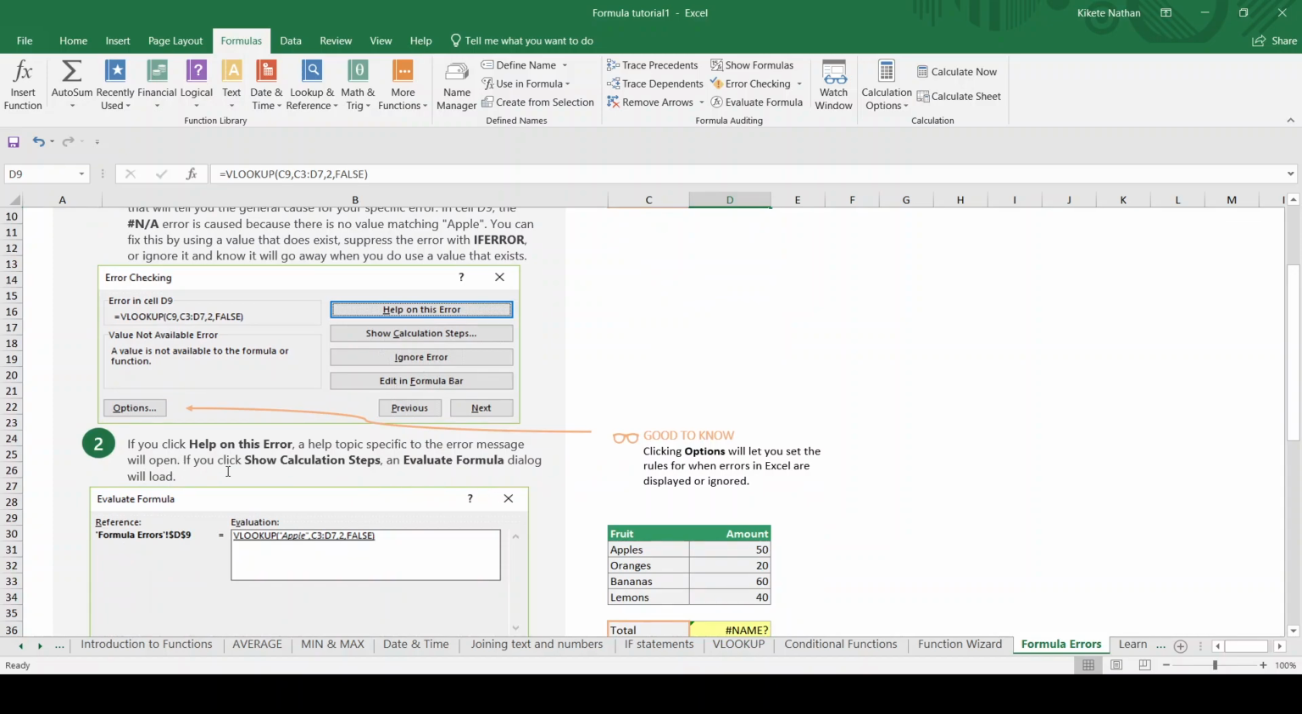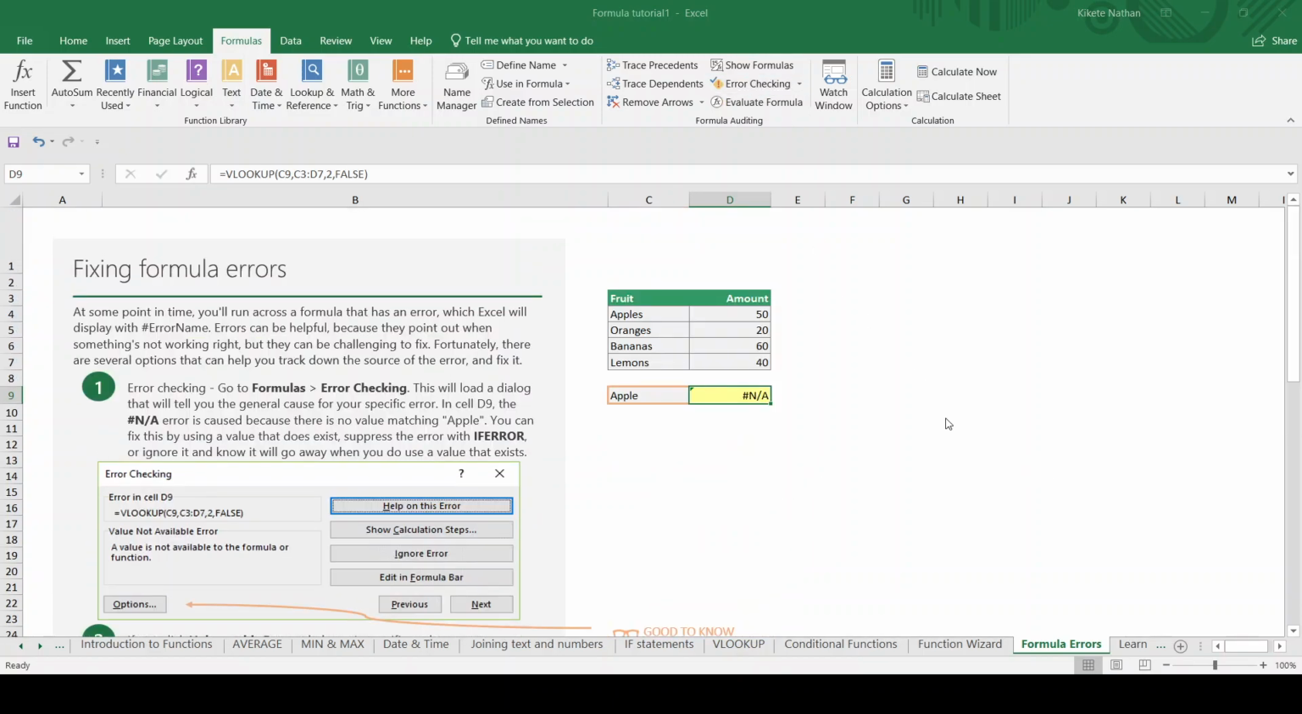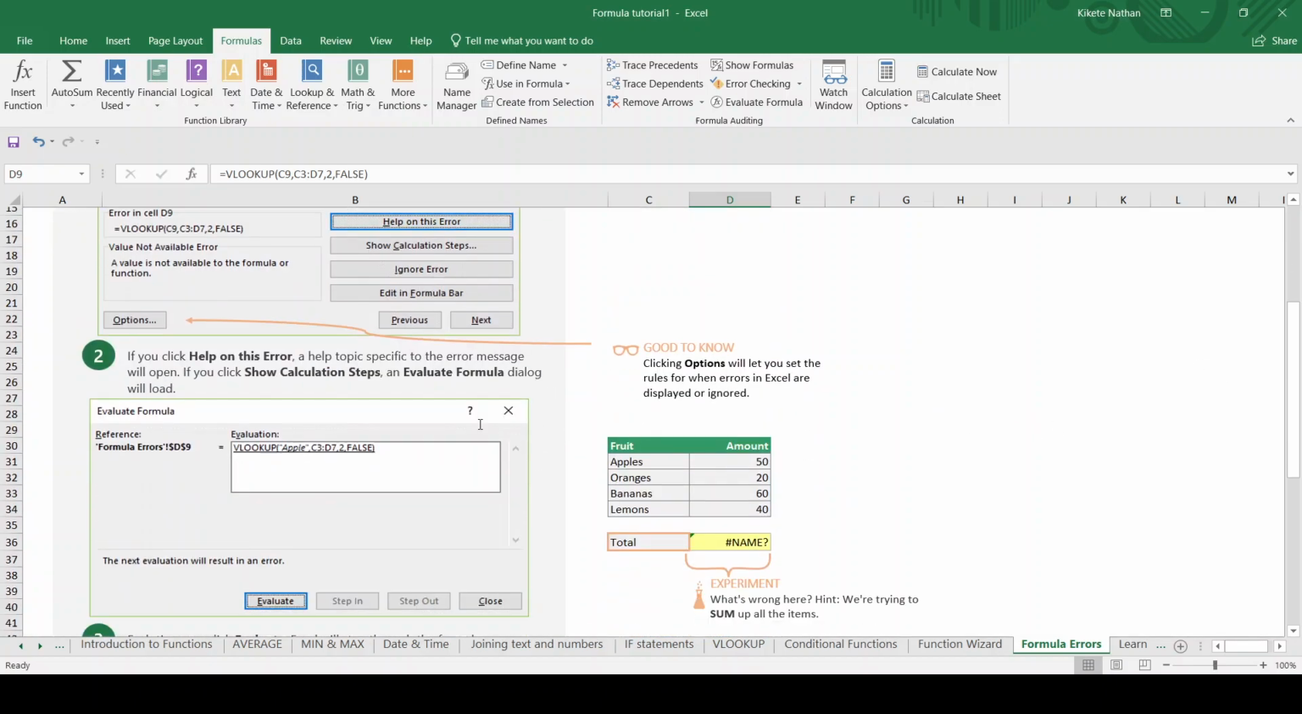Now, if you click show calculation steps, let me go back and show calculation steps. You see, it will tell you evaluation, VLOOKUP apple C3. Now you see what you've written here. It is an apple. What you are looking for is an apple, but not apples. So it will help you to know exactly what is needed. When you evaluate it, it gives you an error, and then you can restart to know if it is okay or not okay. That is when you are dealing with show calculation steps.